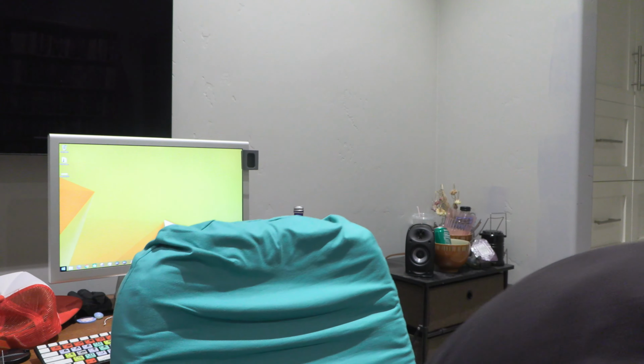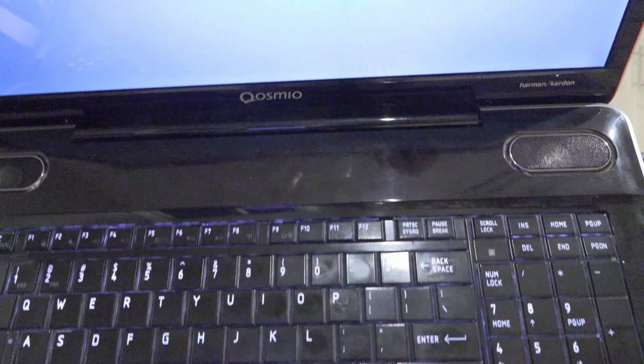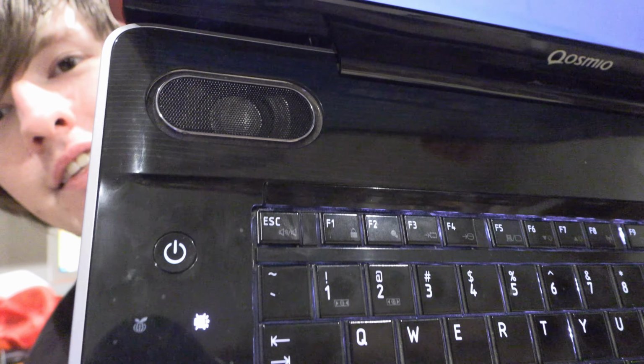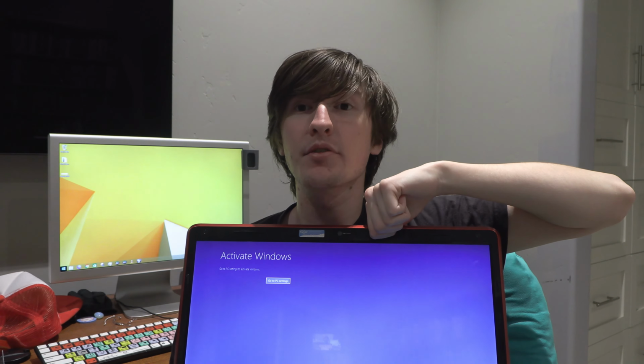I have a Toshiba Cosmio, which I might as well show it to you because you're not going to get the full scope of it if I just tell you about it. It's actually plugged in right now. This is the Toshiba Cosmio. It's huge, it's dummy thick, and it's really heavy. Oh, and it's turning on. But look at those speakers. Isn't that crazy? These have Harman Kardon speakers, and they sound amazing. Activate Windows, and you can screw off.